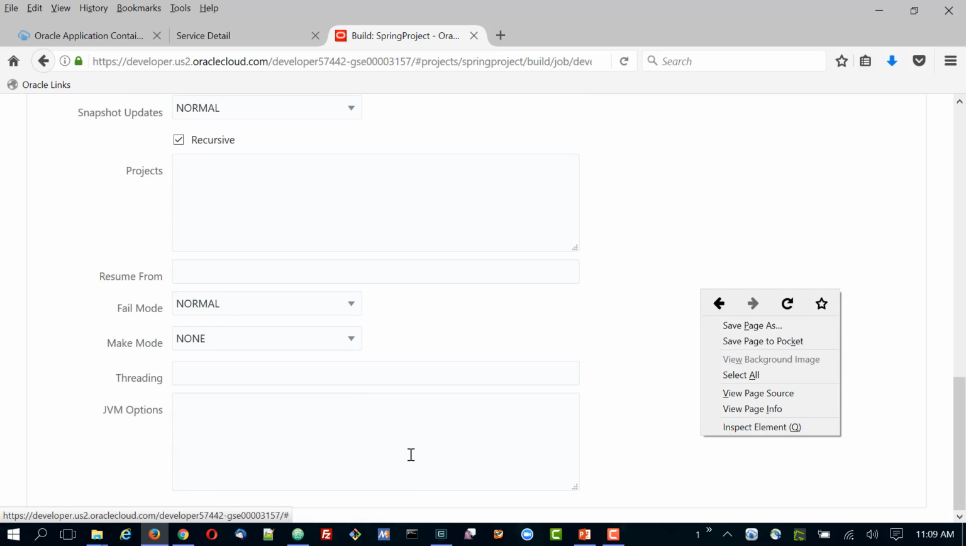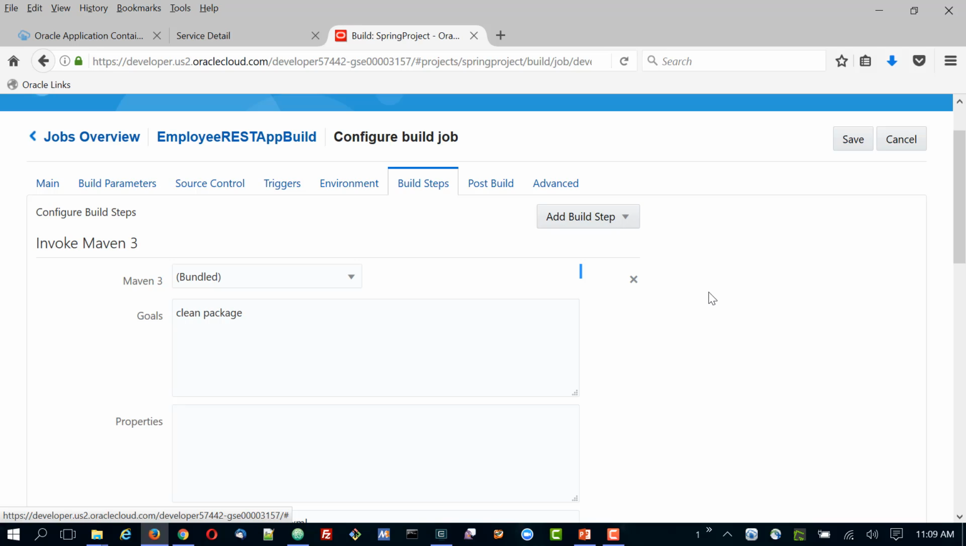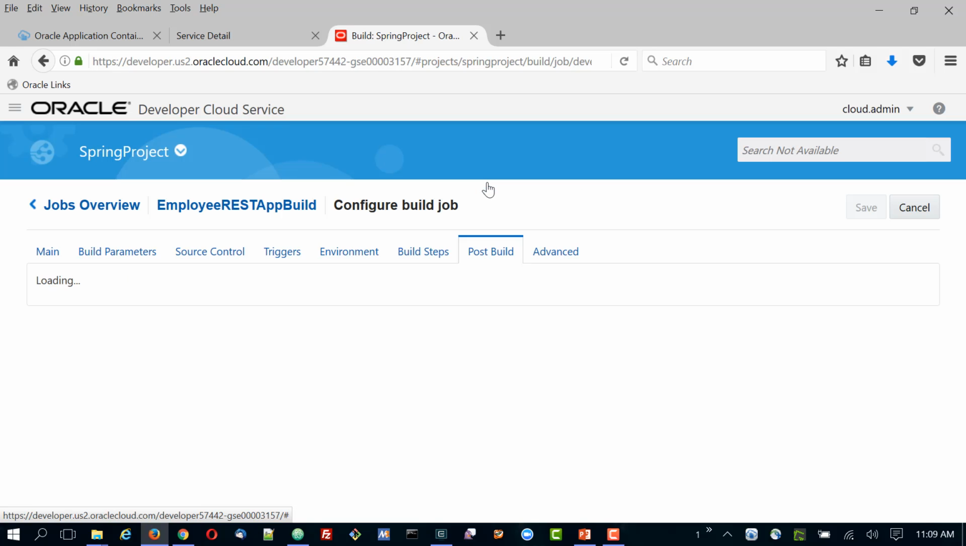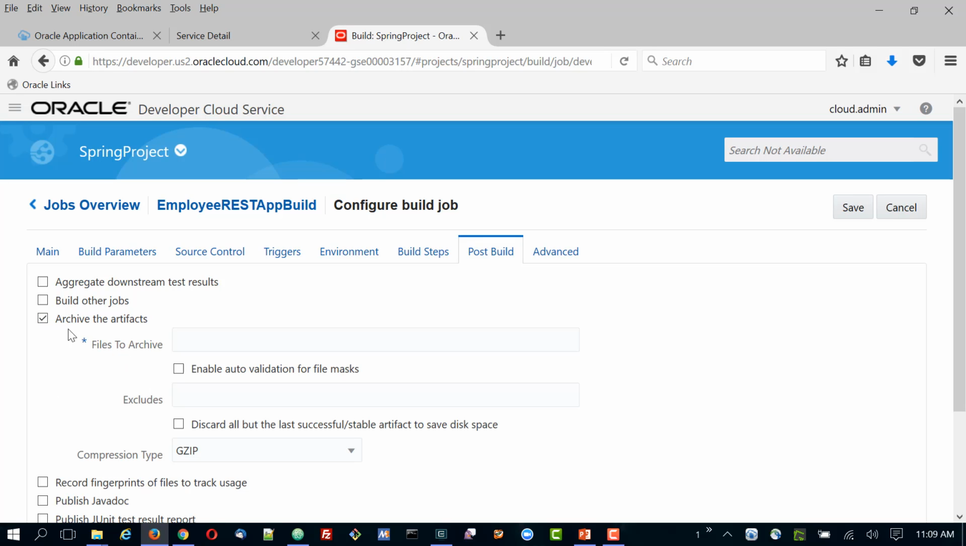You can see down here at the bottom there's JVM options if I wanted to set those for some reason. So that sets up my build. And then post-build, I want to save my artifacts. Once again, we got a bunch of stuff we can do. Publish JUnit test results. There's a lot of things, once again. But for this, I'm mainly interested in my artifacts.